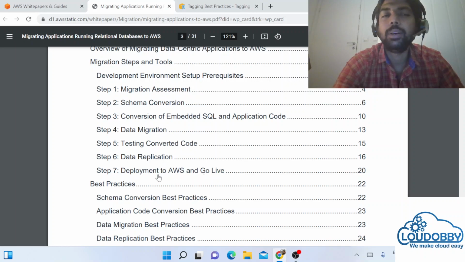When you have an on-premises application and database, you first need to do an assessment. Once you do the assessment, then you need to do some conversion. There are tools, but let's see. When we do the conversion, it goes to the embedded SQL, and the application also needs to be changed because you are now pointing to the cloud database instead of the on-premises database.